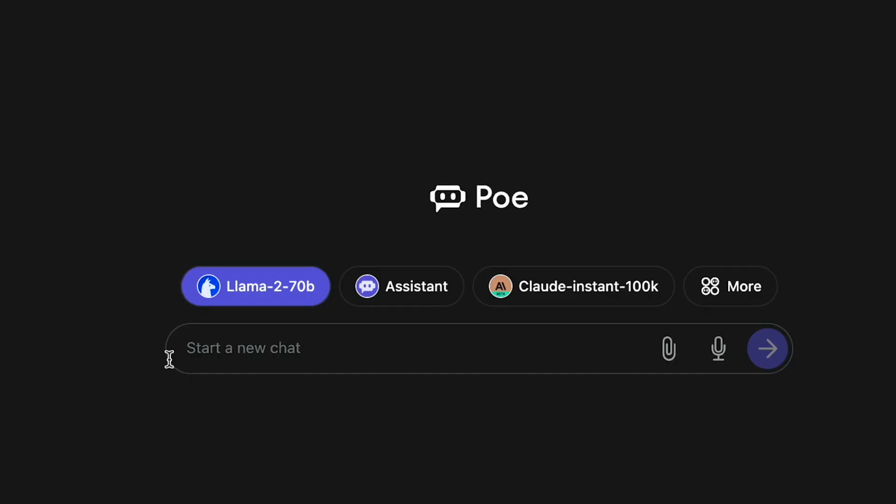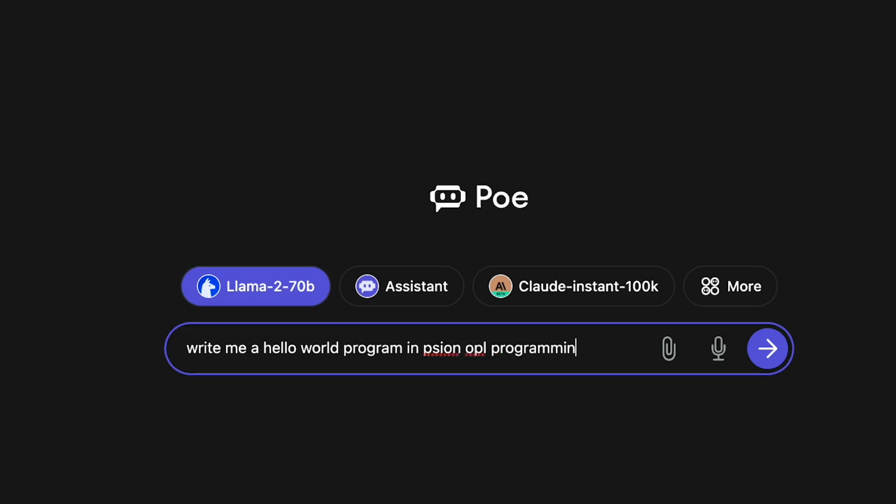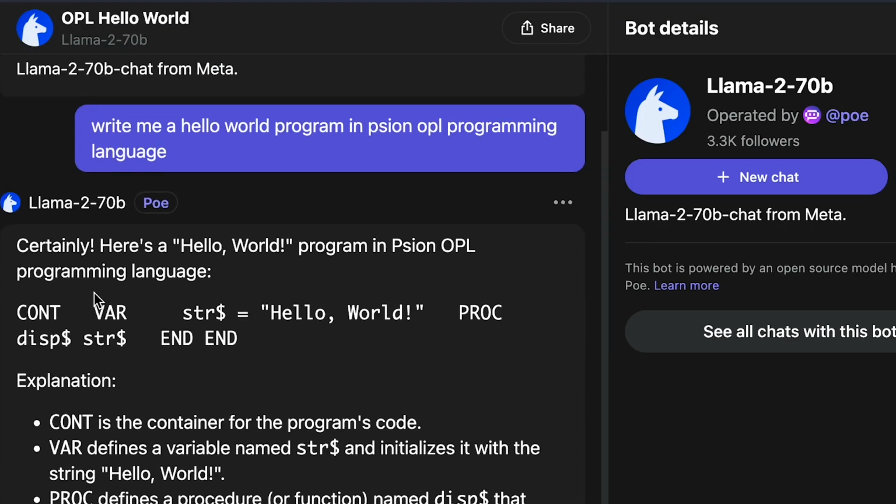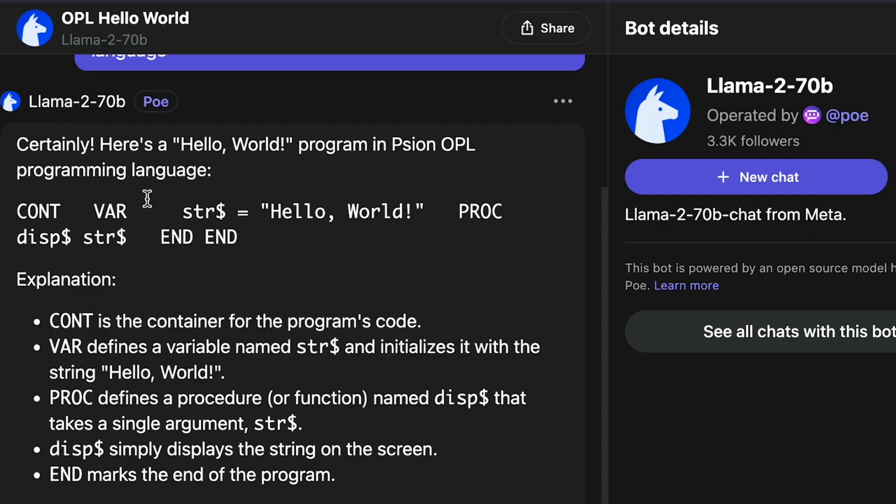I'm going to open up llama-2 70B, and if I say something like, write me a hello world program in Psion OPL programming language, you're going to see that it hasn't got a clue. There you go. You can see it's hallucinated this completely. Certainly, here's a hello world program in Psion OPL: const var string hello world, proc display, and it hasn't got a clue, right? That's the llama-2 70B model.